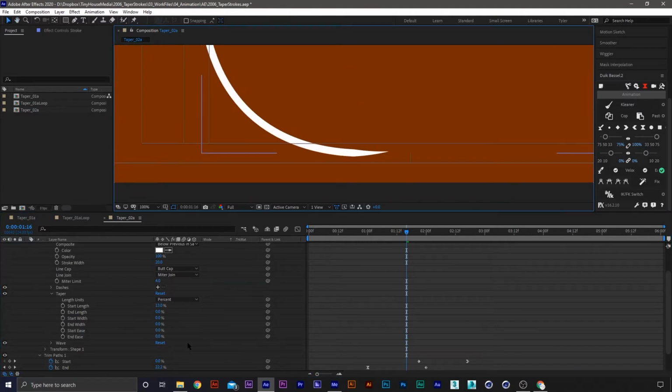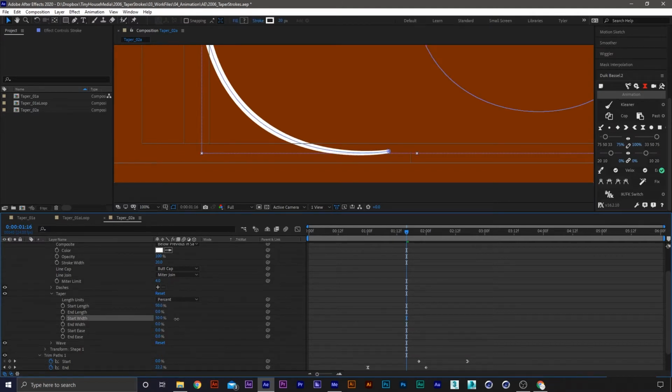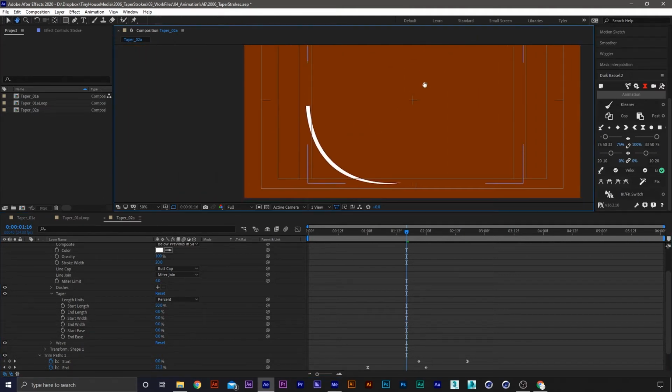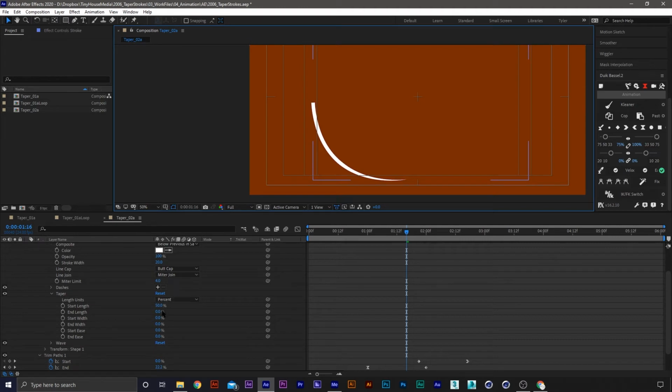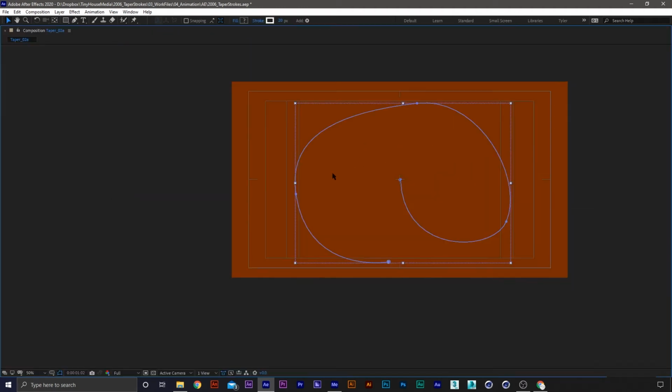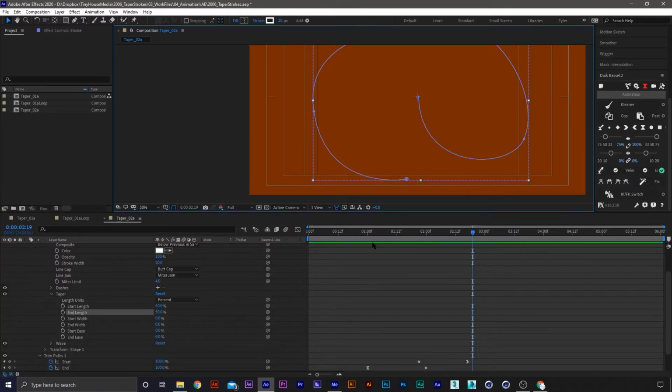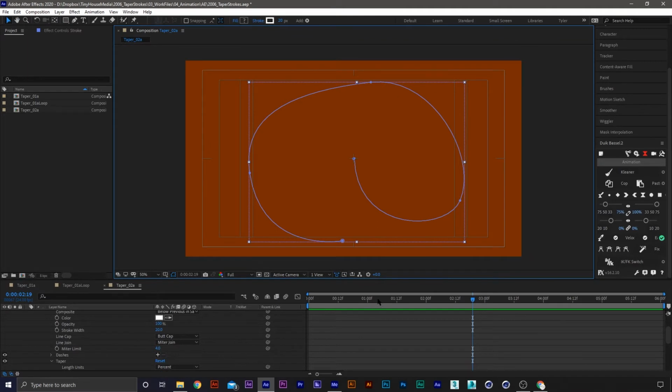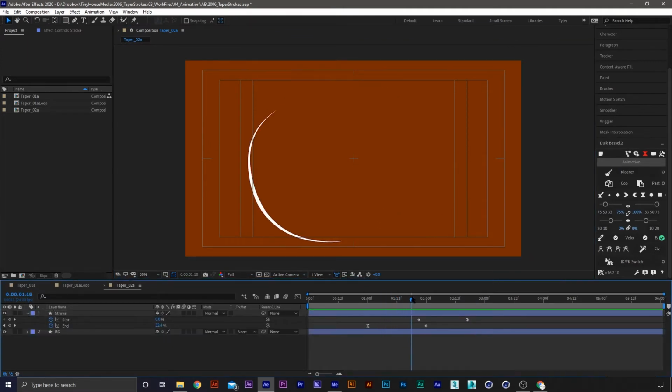There we go. I'm just gonna keep it at 50%, and you can also change the width of both of them too. So here's the front. I'm gonna change this to 50. So now it kind of looks like that for now, as it eases in and then eases out.